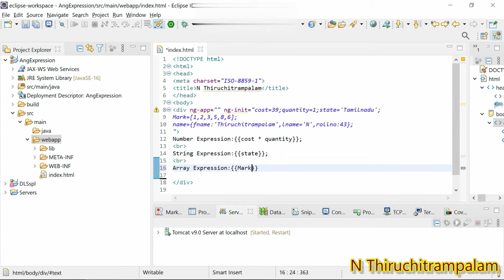Then open bracket and give the index value. The index starts with 0. So I give 2, so 0, 1, 2, the third value would be printed. The 0th index value is 1, the first index value is 2, the second index value is 3. So that would be printed.